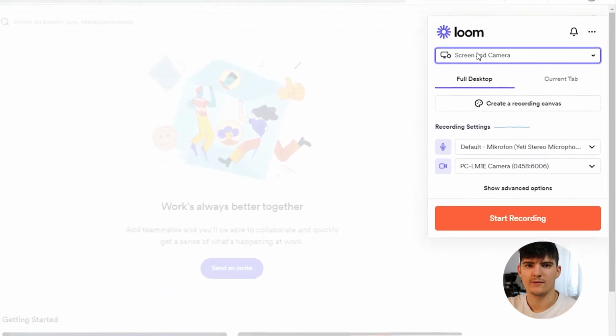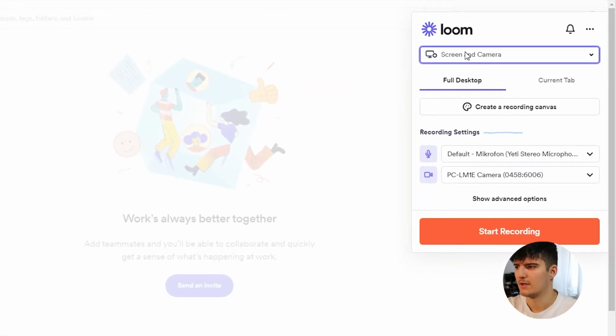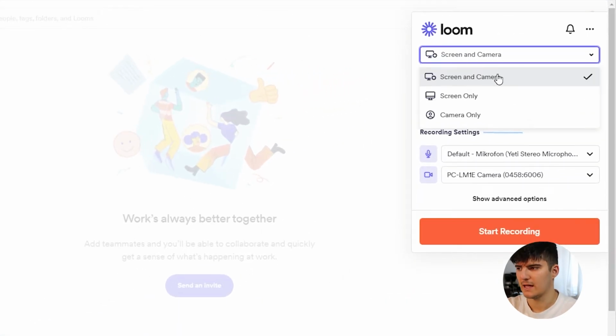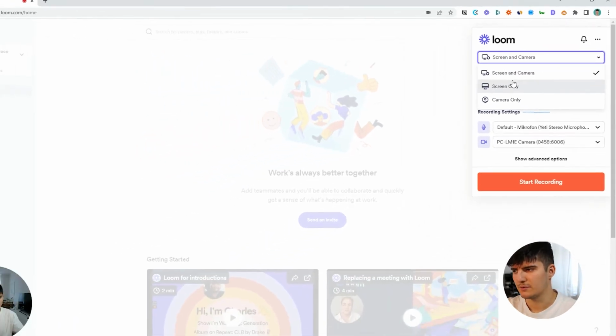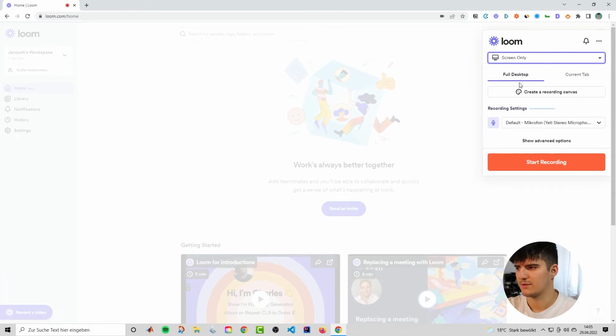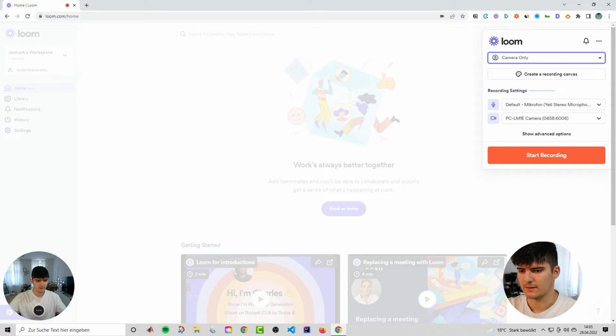The first option we have is to specify what we actually want to record. We can record the screen and the camera, we can record just the screen, or we can also just record the camera. This will only work if you have a camera that is attached to your PC. In my case, it's just using my webcam, and otherwise it wouldn't work. Depending on what you choose here, we also have some other options. If you just say screen only, you see how the video disappears from the bottom, and if you choose camera only, then we will just record the camera at the bottom.